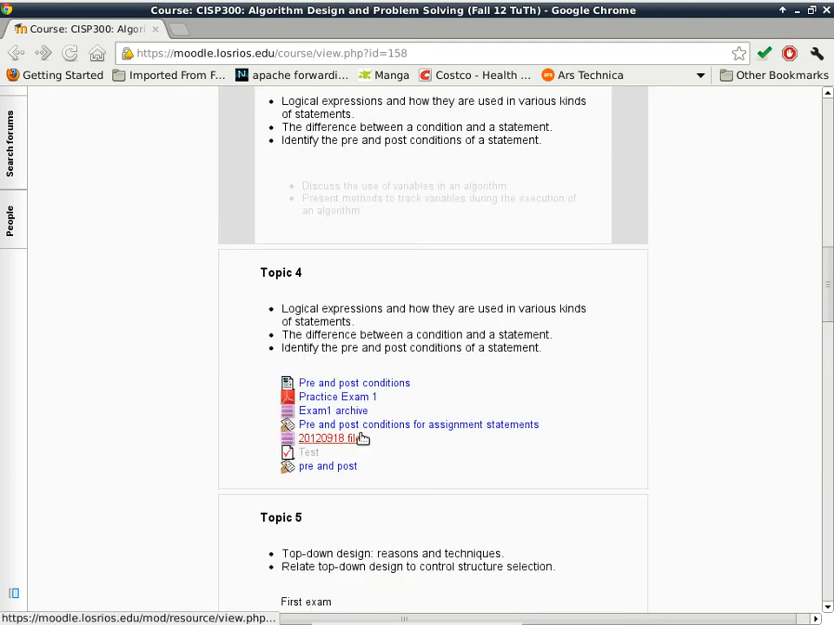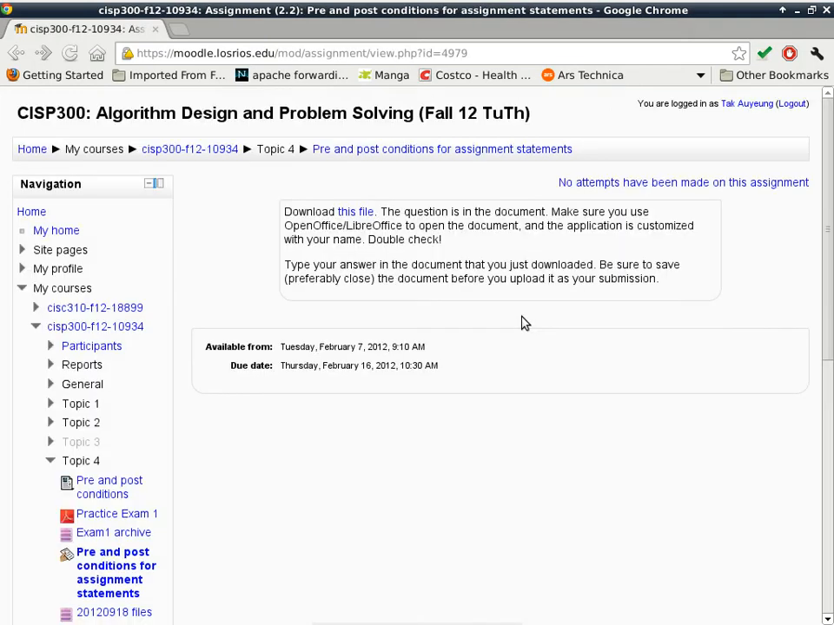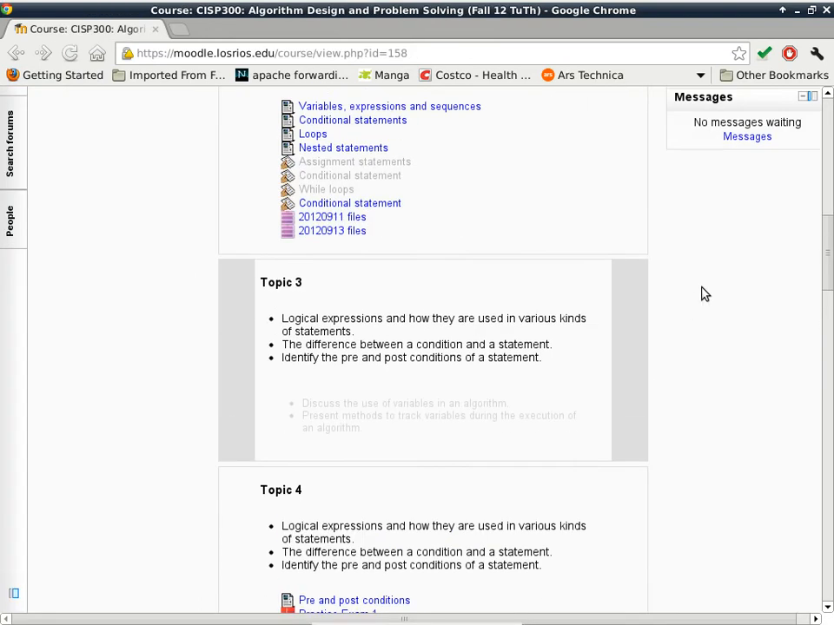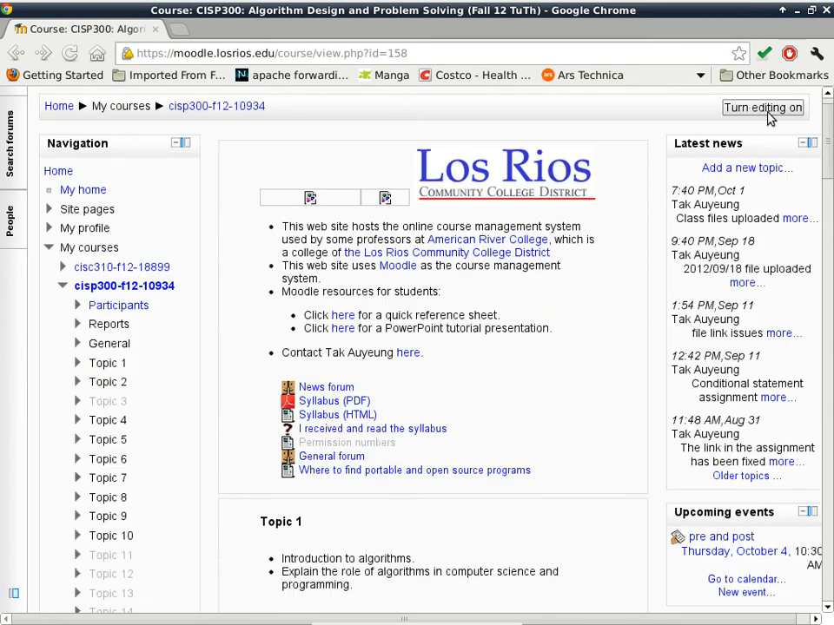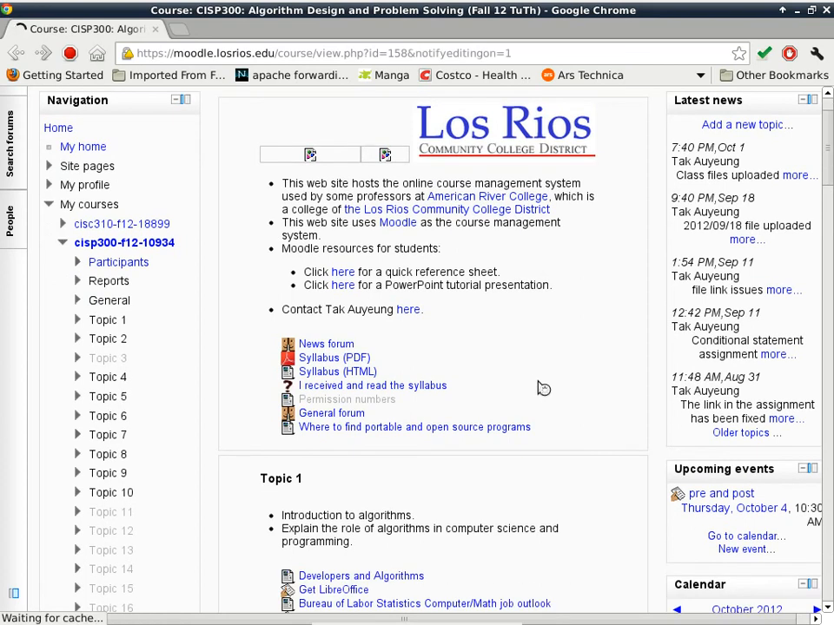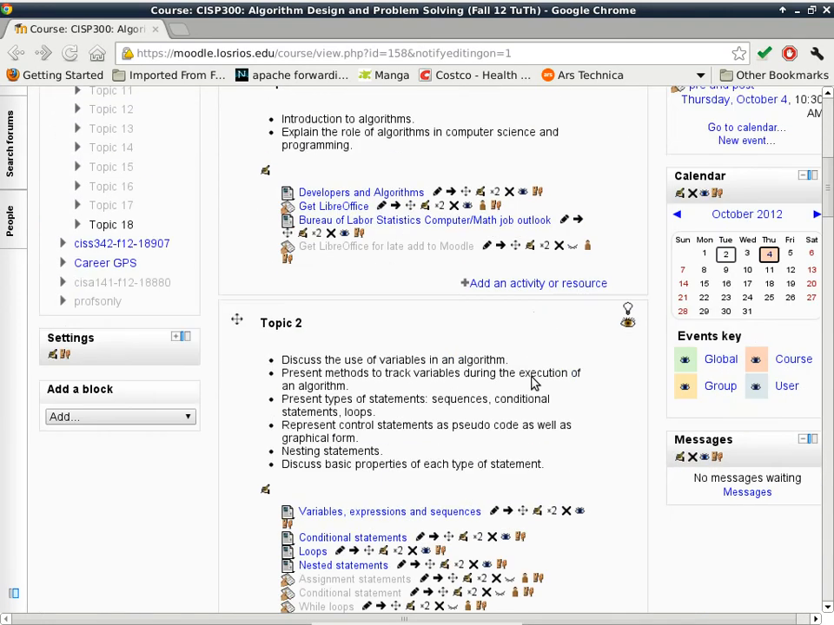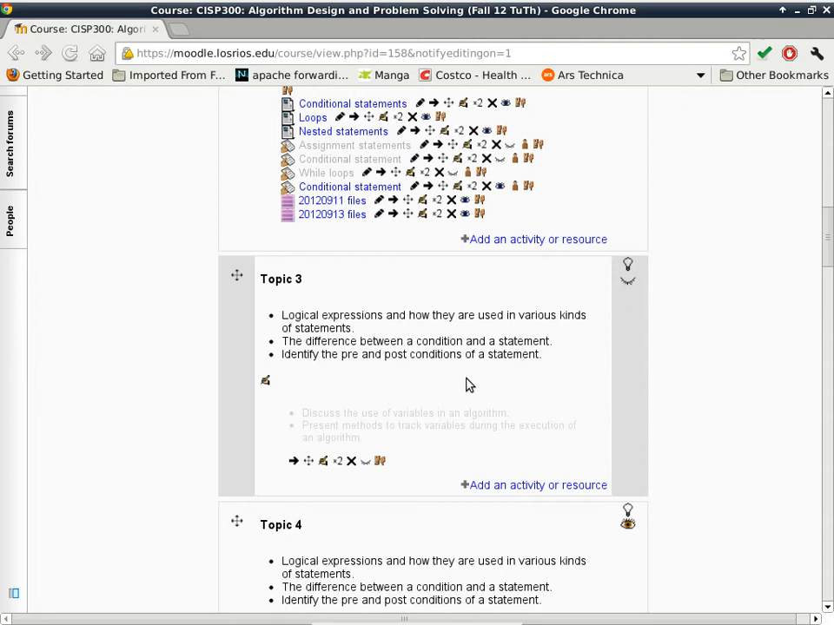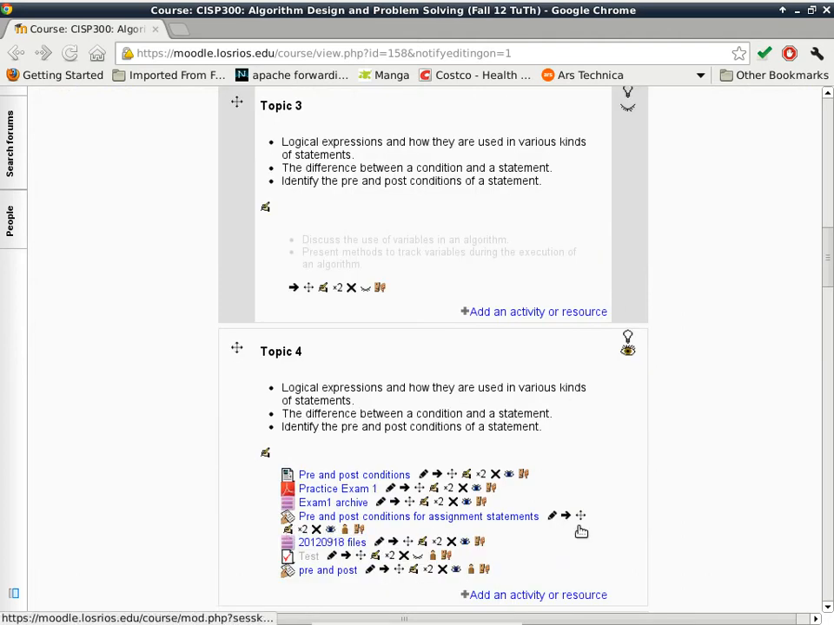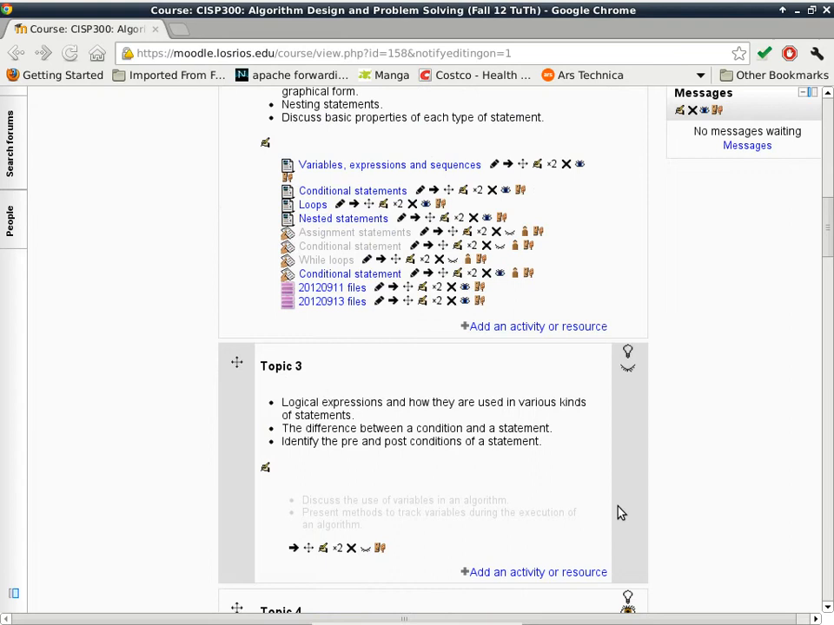Oh, I see where the confusion is. There are 2 pre and post conditions. One doesn't work. This one is actually right. You cannot actually work on it because the due date was about 8 months ago, so I have to hide this one because we are not going to work on it. I apologize for that. I did not know that the old assignment is still showing, so I'll get rid of it so you cannot see it. There we go.